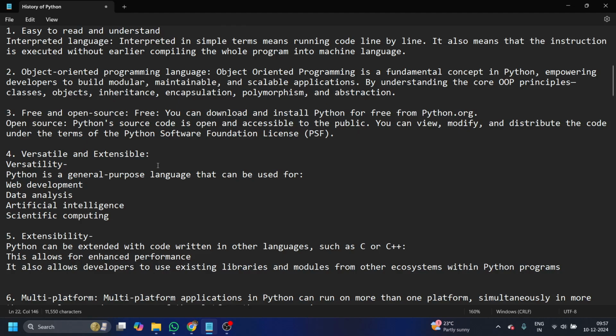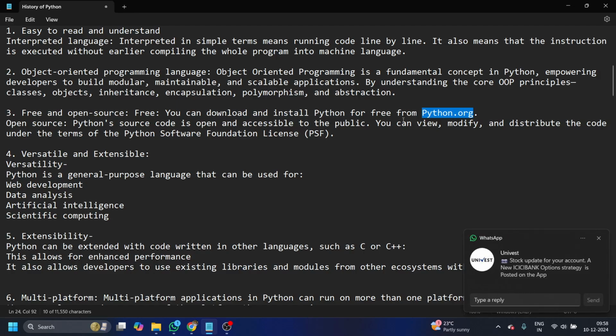And the third thing is Python is open source. It is available on the python.org website. Anyone can go and download the software and setup files, and they can install them on their own systems or organizational systems.